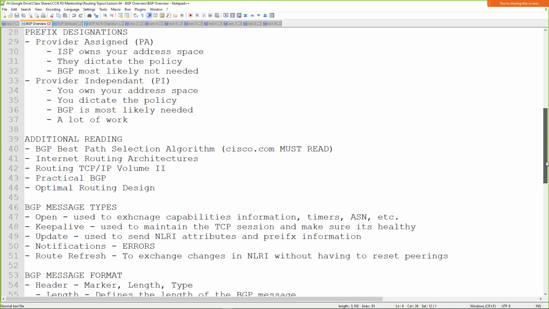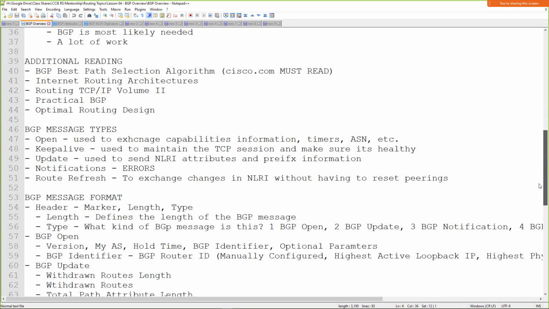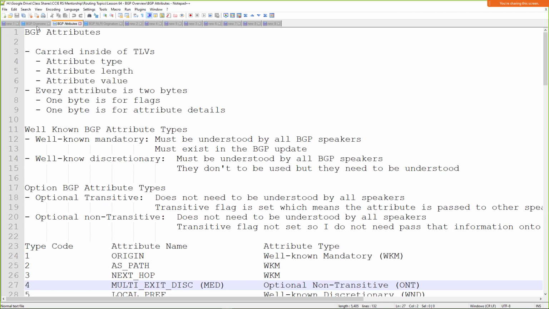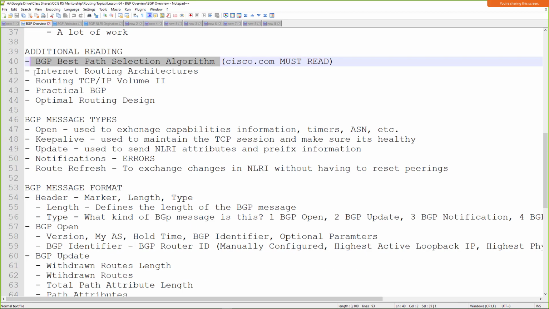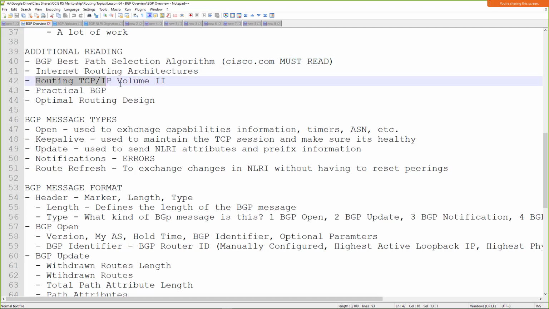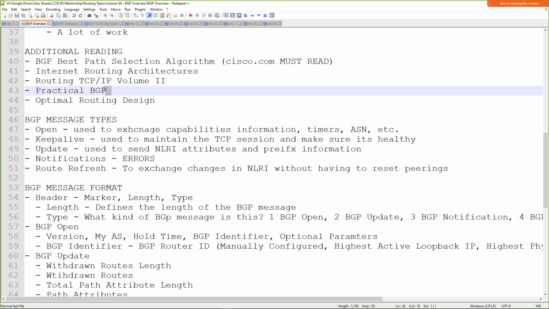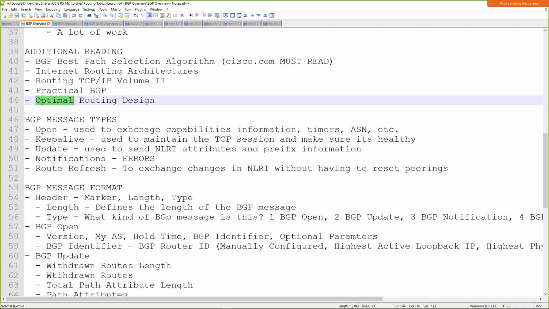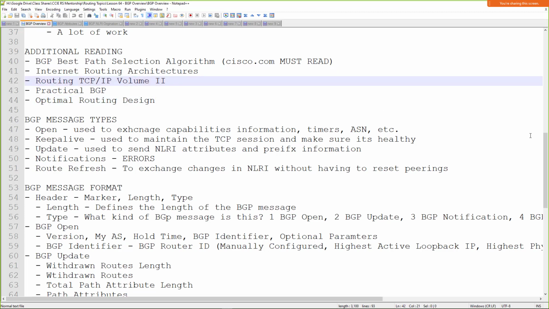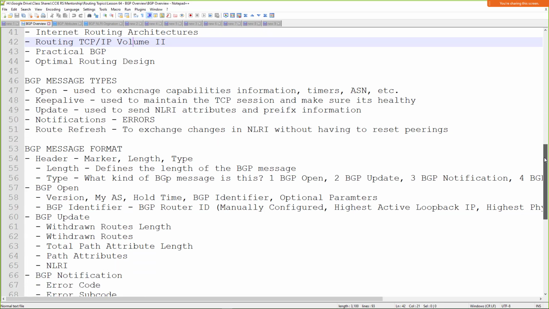All right. There is some documentation. BGP Best Path Selection algorithm. That's a really, really good document to read. It's on cisco.com. I actually have most of that here. We'll talk about that in a minute. Internet Routing Architectures. That's a Cisco Press book. Routing for TCP/IP Volume 2. Practical BGP and Optimal Routing Design. These are all available on Amazon. More than just BGP, but these are really, really good books that discuss BGP quite a bit.